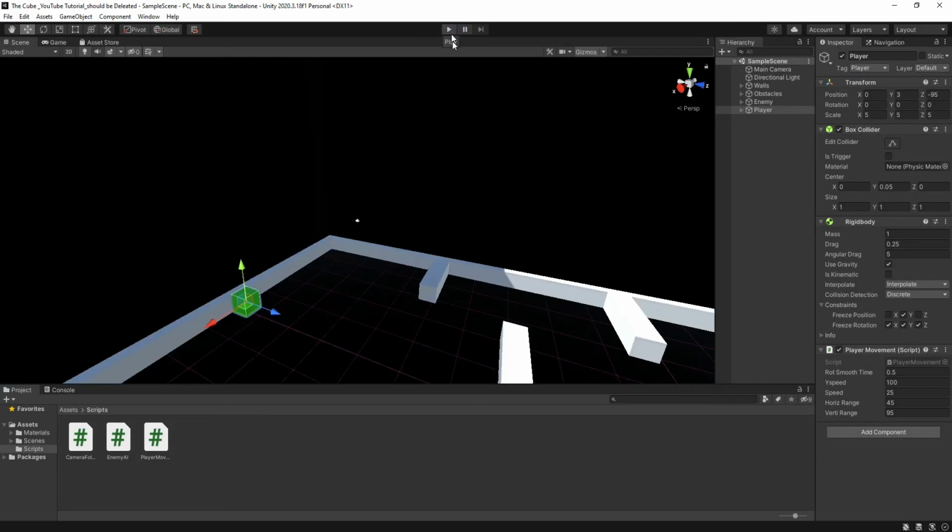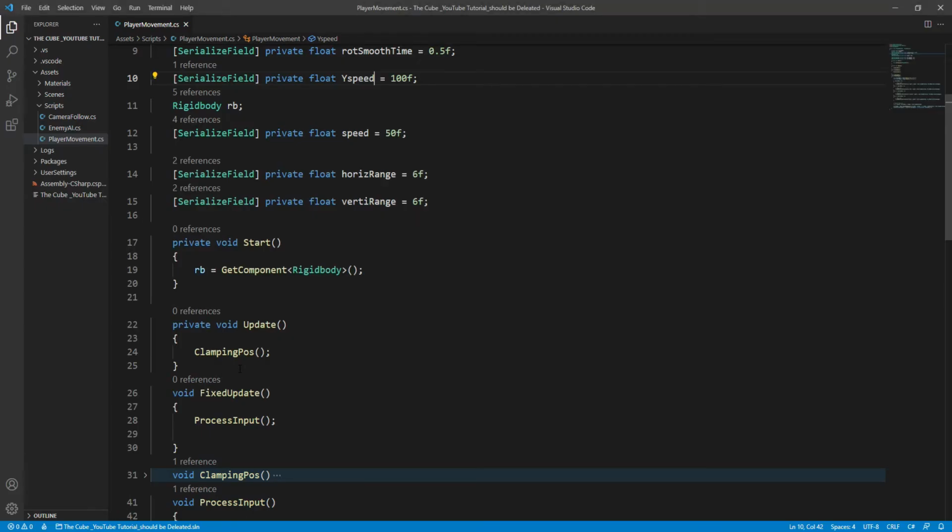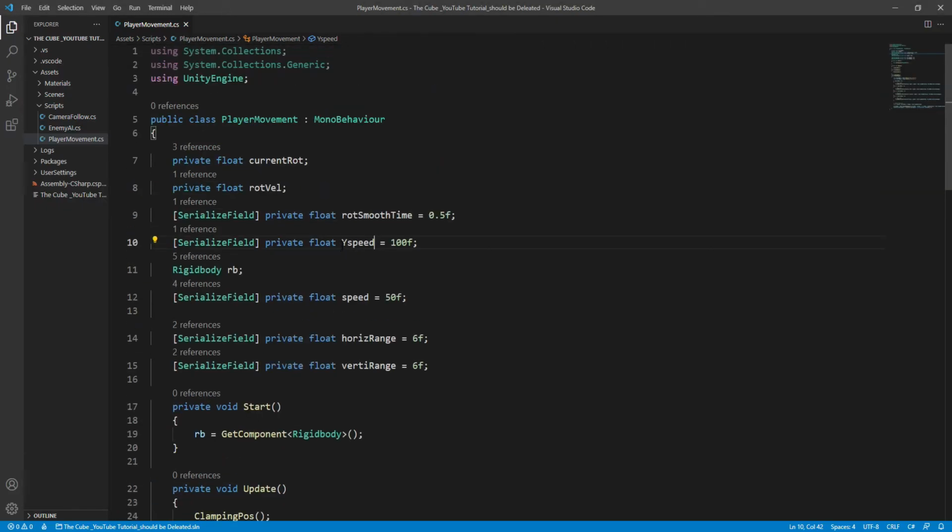Well, actually the name ySpeed makes me a little confused, so I'm gonna change its name. Let's hop back to the script again and change ySpeed to yRotationSensitivity. Now that makes sense.